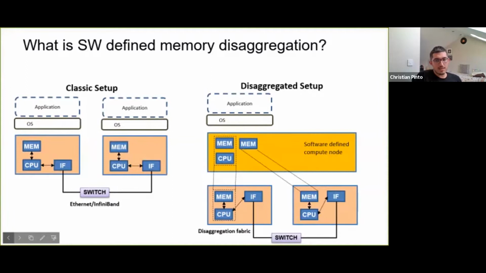In a software disaggregated setup that you see on the right, the application and operating system are running on a kind of abstraction. We call it a software-defined compute node, and it is an abstraction that we create in software that fools the operating system and the application into thinking that, as usual, all the peripherals are on the same node. So in this case, the OS thinks that there is one CPU and two memories on the same node, while actually part of these peripherals are located physically on another machine. So they are disaggregated. And this is made possible because all the machines that participate in this disaggregation system are connected via a custom disaggregation fabric.